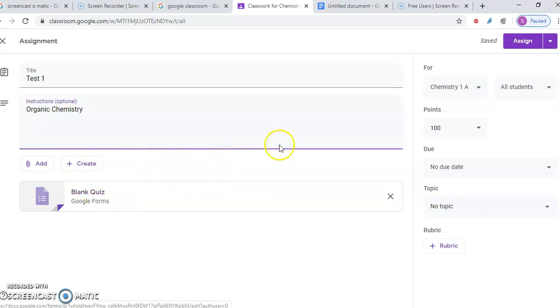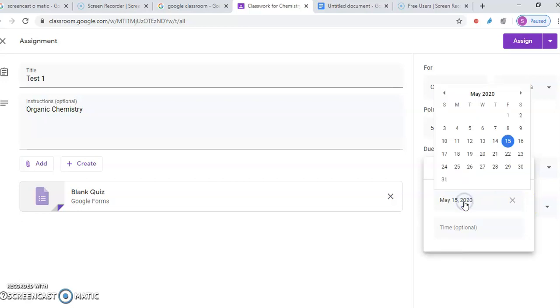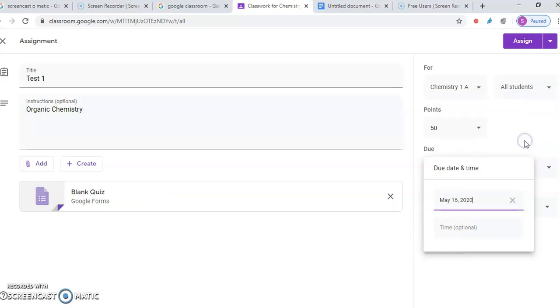Before going to that, this is points. If you fix the points, for example, if you carried out a test for 100 marks or 50 points, if it is 50 points, you just mention 50. Then we can fix the due date also. For this you click this, then click the drop down menu, then no due date. So here today is 14. I give the due date for this assignment as 16. So for that you click 16.